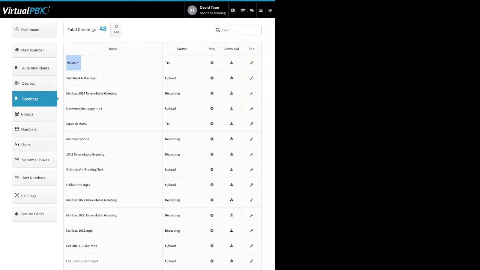Here, first column, you have the name. Second column, you have the source, right? TTS, text to speech. Upload means it was uploaded. Recording means recorded over the phone. You have a playback column here, right? You click on the little play icon, it will play back the greeting directly in your browser, right? So you can listen to it, make sure it's still something you need. If for some reason that doesn't work, then you have the download column here, so you can download the file directly to your device and use your native media player to listen to it.